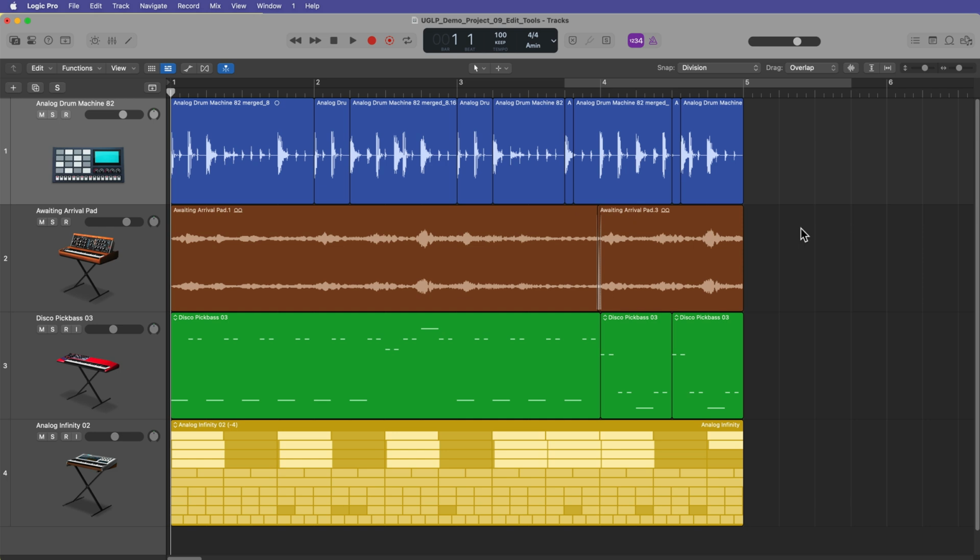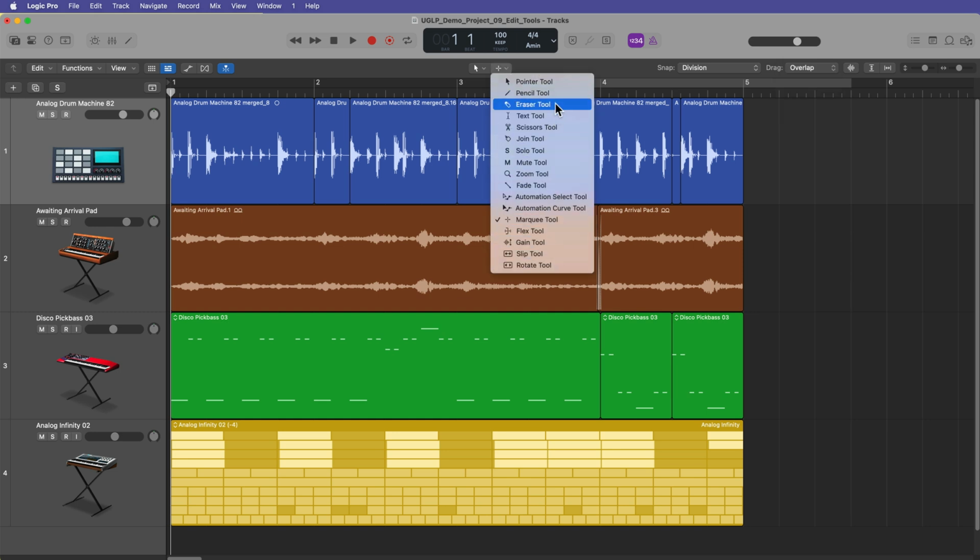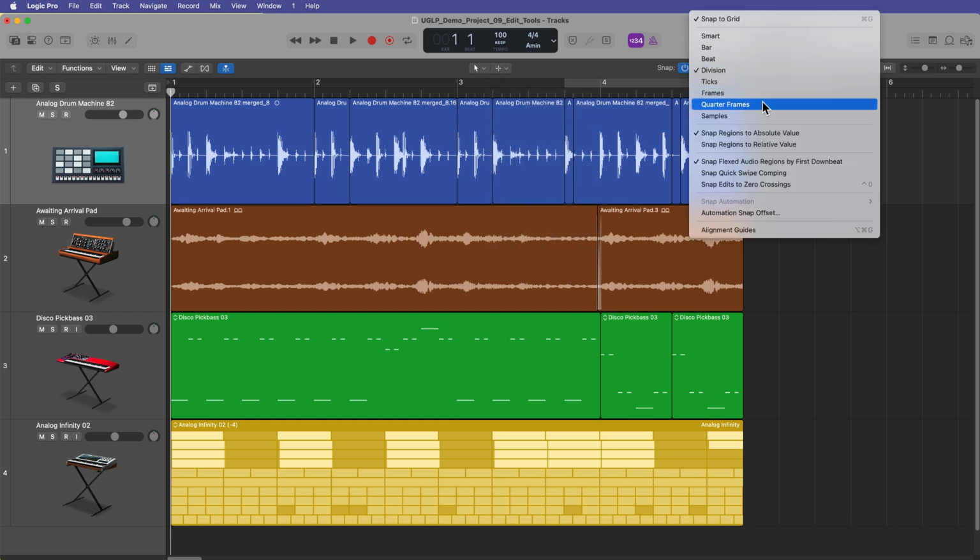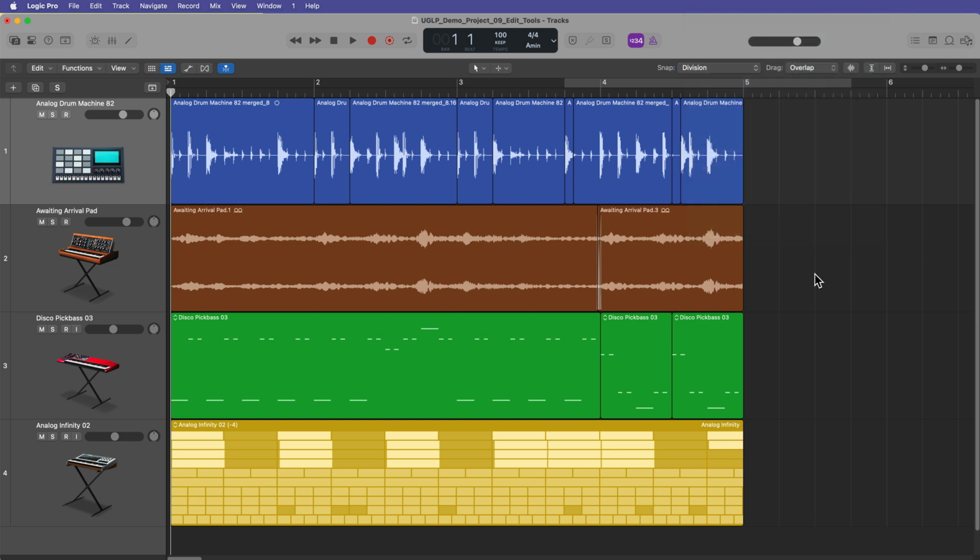Essentials course. In this video, I'll show you how to use the drag modes. The drag modes affect how regions are treated as you move them around on the timeline or as you make edits on the timeline. Now, the reason why I waited so long to introduce the drag modes is because they interplay heavily with the edit tools and also the grid snap mode and grid snap divisions. So it's important that you already be familiar with Logic's edit tools and editing on the grid before using these drag modes effectively.